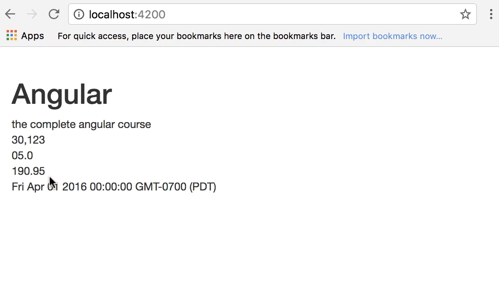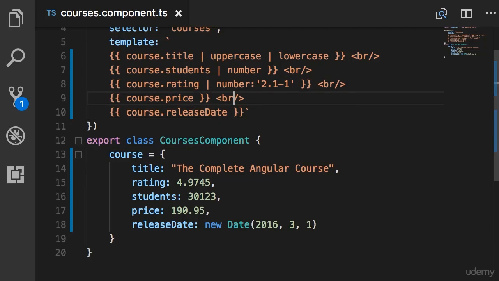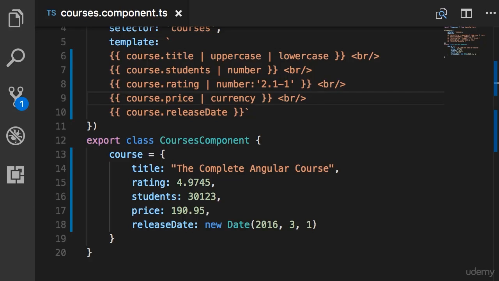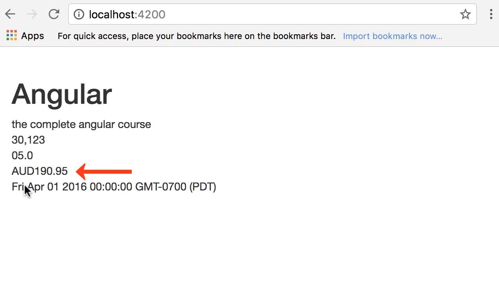Next, we have the price. We can use the currency pipe to format this as a price. So here's the price property. Apply the pipe operator and type currency. Save. Now look, by default, we get US dollars. Now I can change this to, let's say, Australian dollars. So once again, we supply an argument, colon, put a string here, and the name of the currency is Australian dollars, AUD. Save. And here we get Aussie dollars.